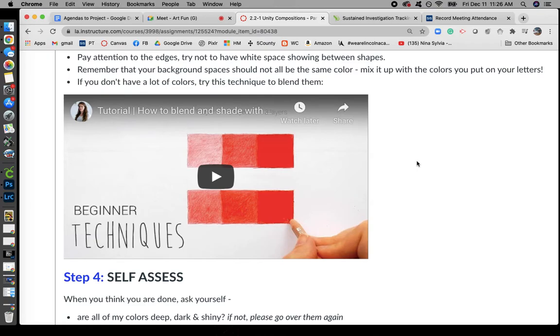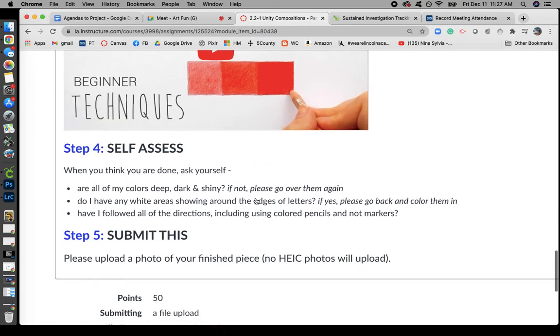If you don't have a lot of colored pencils to work with, this is a neat little video on how to combine colors to come up with new colors. And I just want to draw your attention to this box where you see it's really pale, and this box here, which is a little darker. This is what we're shooting for, this third box on the right. We don't want to see any white showing through.